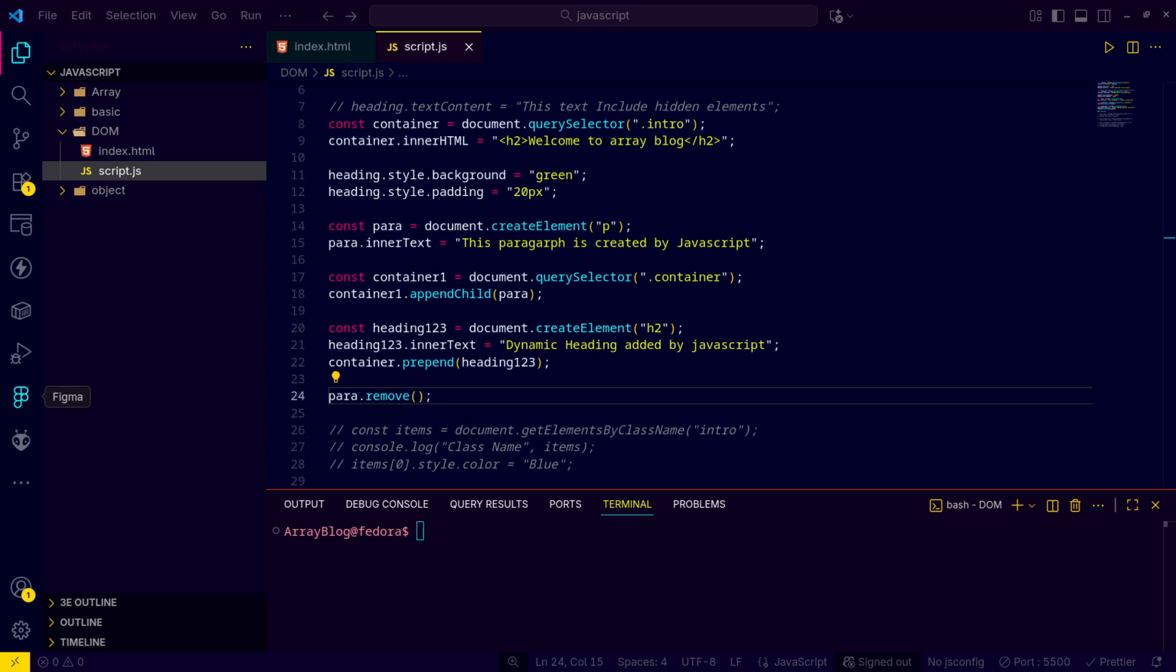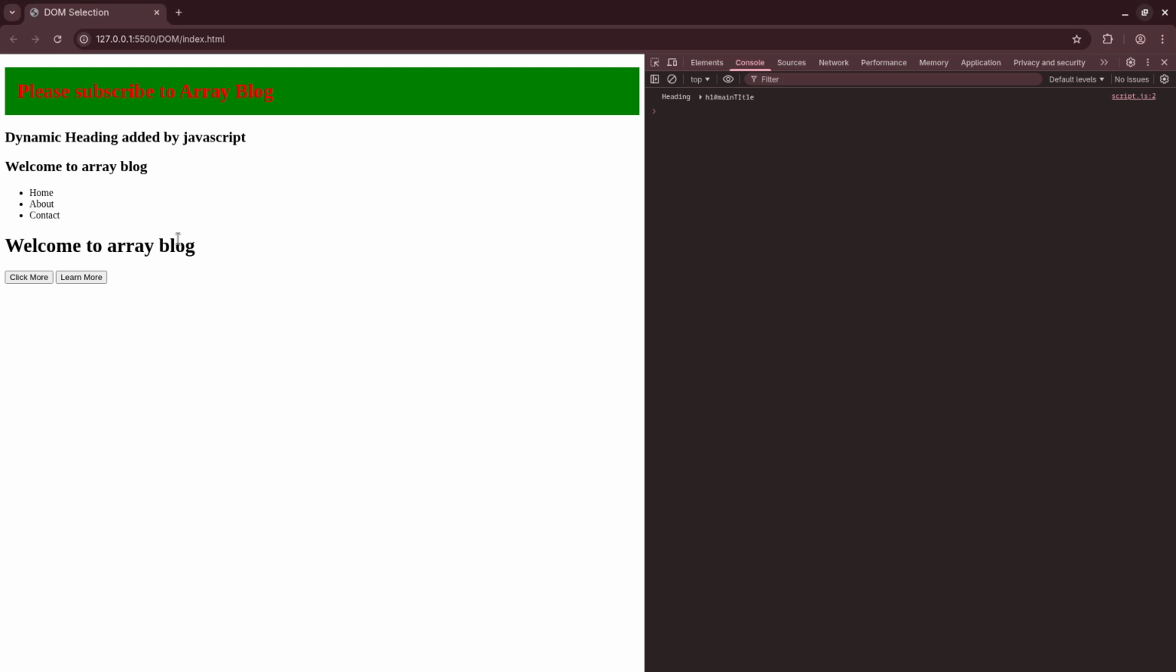But in older code before ES6, you might see container.removeChild and then heading. So both methods remove an element, but dot remove is the more modern and direct approach, right? So let's switch to the browser and see if we are able to remove this now. See, we have removed this, right? This paragraph created by JavaScript, right?